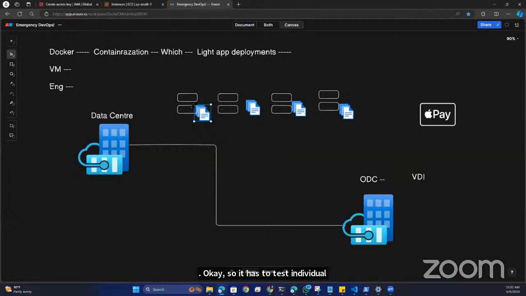So he has to test each service individually in one of the servers, and each server is going to have, let's say, 4 GB, one CPU. Same way you are replicating here. 4 GB, one CPU, 4 GB, one CPU, 4 GB, one CPU. So 16 GB and 4 CPUs you are taking here.